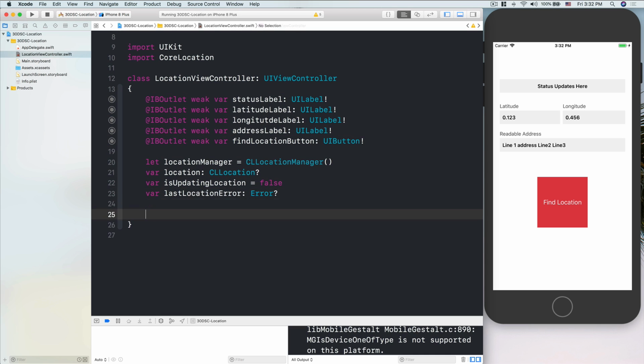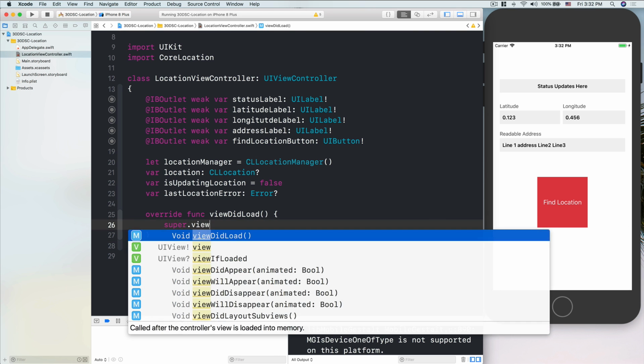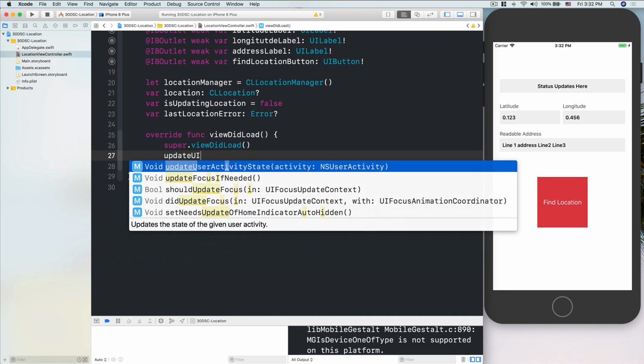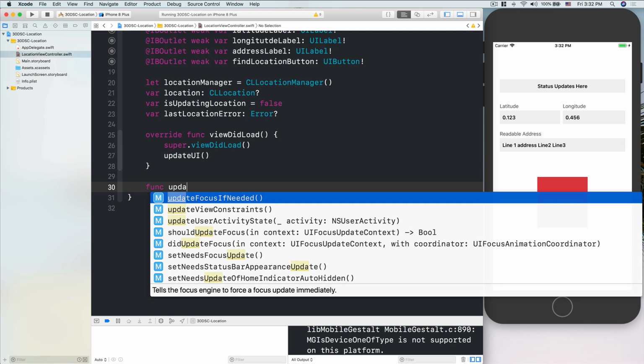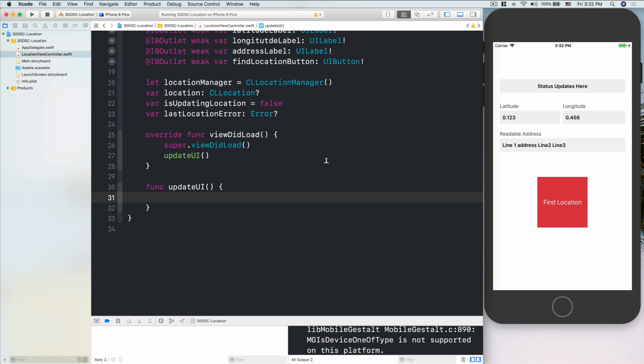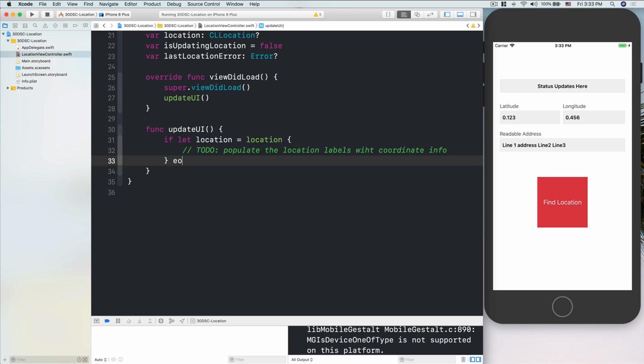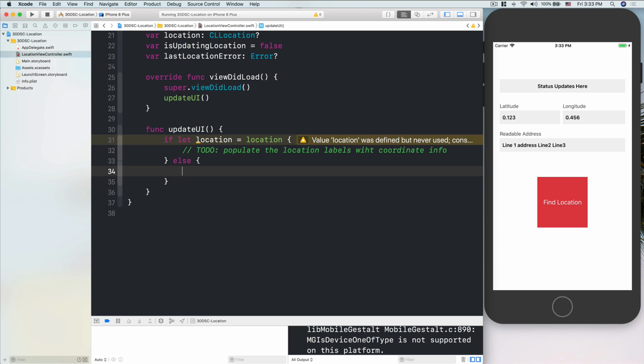Then in viewDidLoad, I'm going to call super.viewDidLoad. Then here, when the view is loaded, let's call updateUI. Then here we'll create a new function called updateUI like this. Okay. So inside updateUI, if we do get the location, then what we need to do over here is that we need to populate the location labels with coordinate info, right? Otherwise, it means that we don't have anything. The app just gets started or there's no location, right?